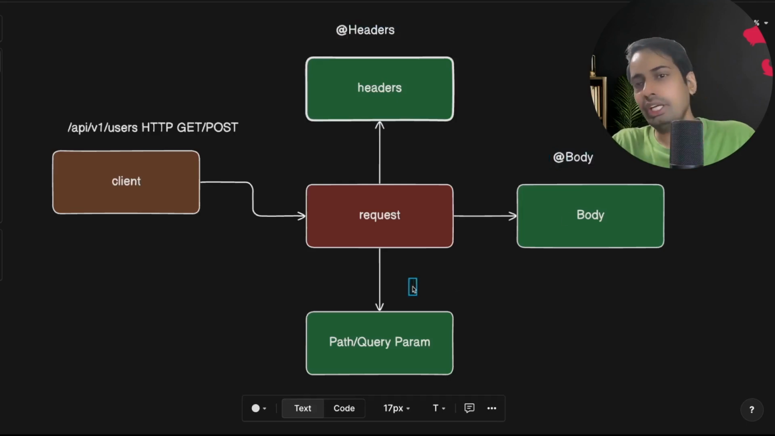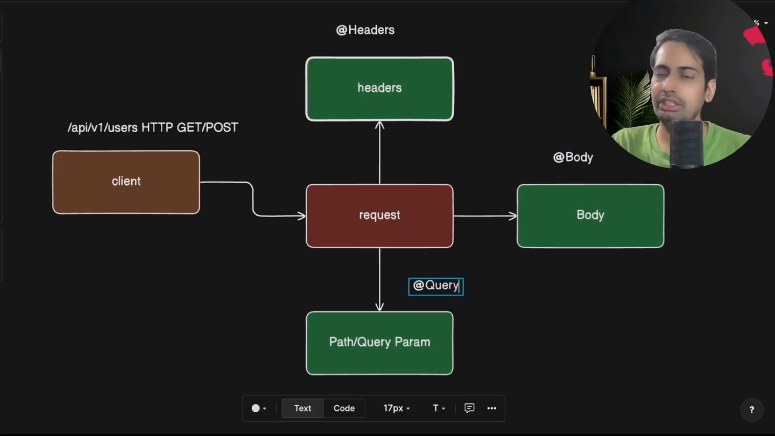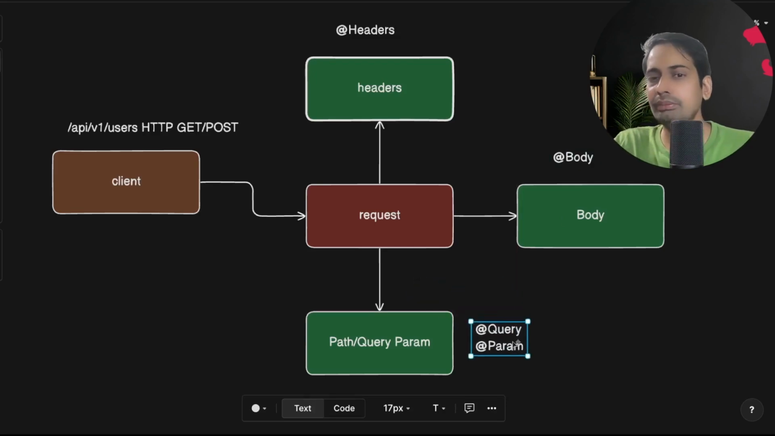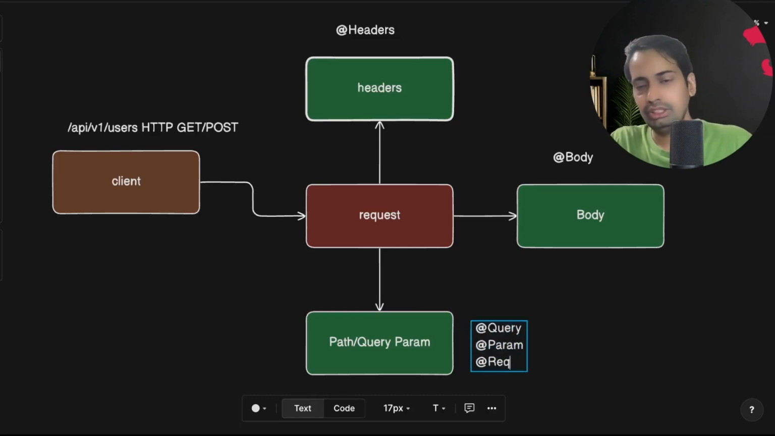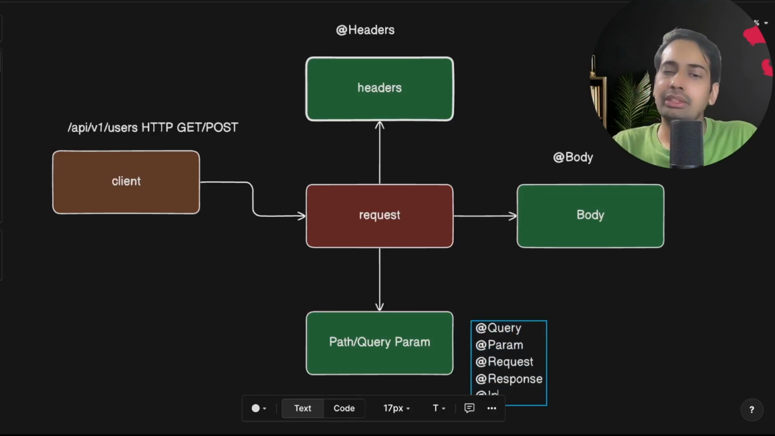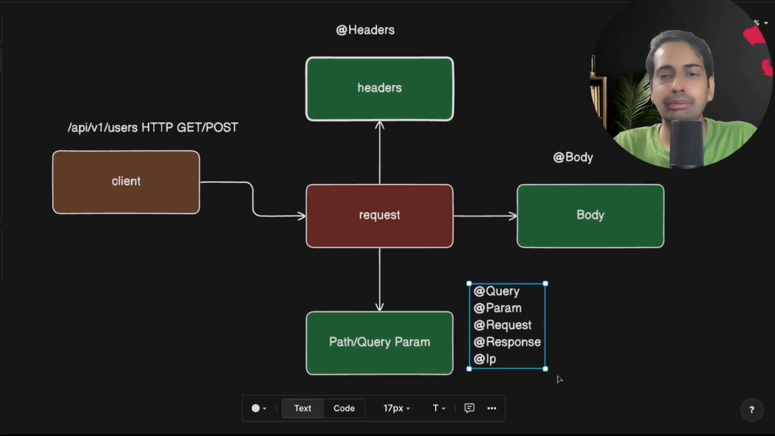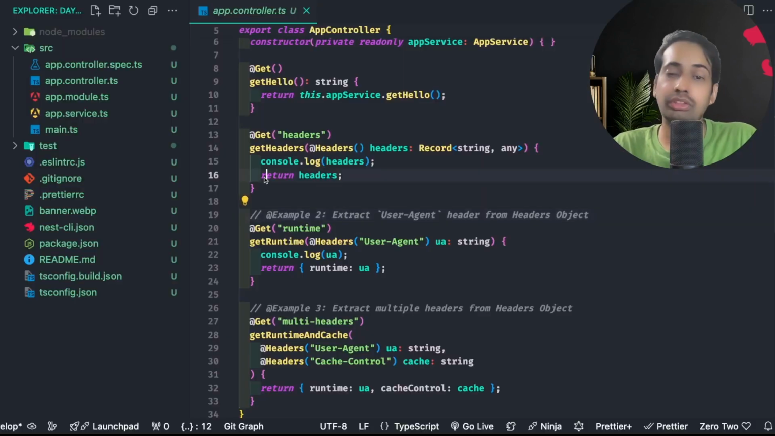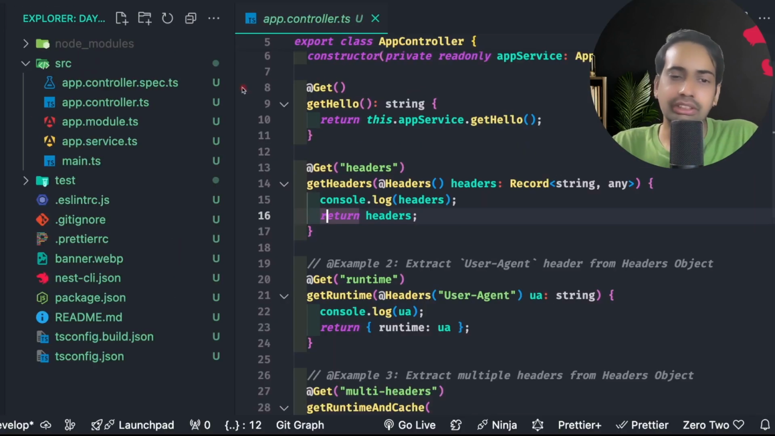If you are writing some HTTP post, मतलब कि मुझे request body में डेटा भेजना है. And NestJS uses the @body decorator जो data extract करता है. Like rest, you can also use query parameter and path parameter using @query and @param for path parameter. There are other decorators also like request, response, IP. You can also define your custom decorator. So let's see all these things.